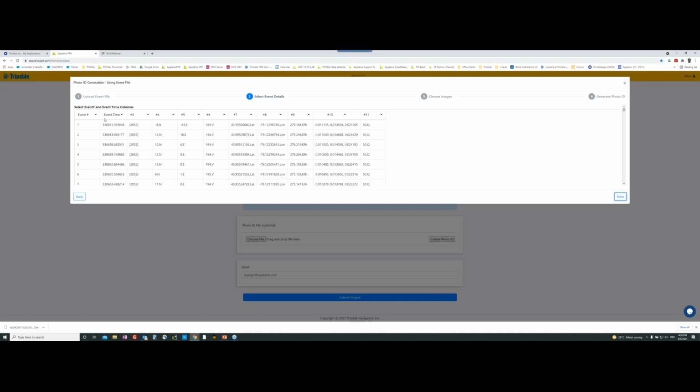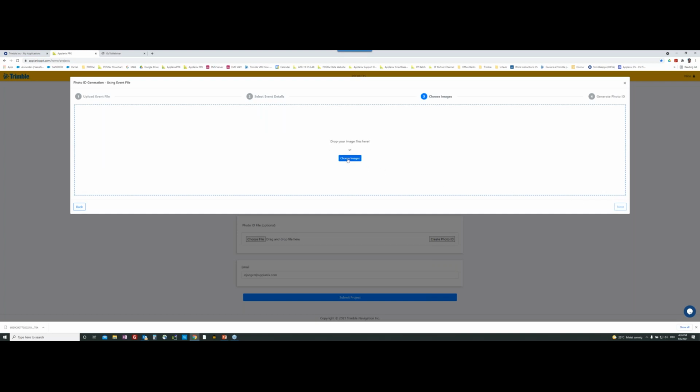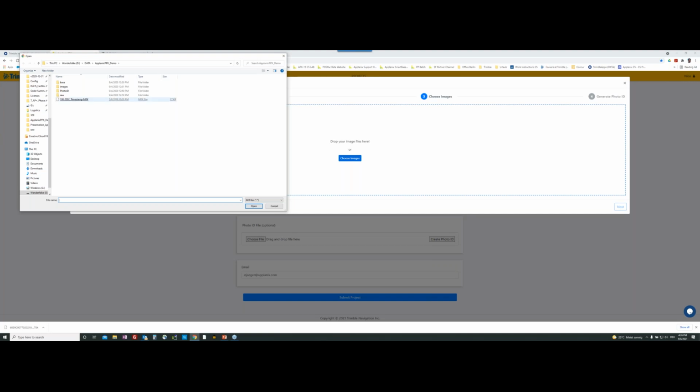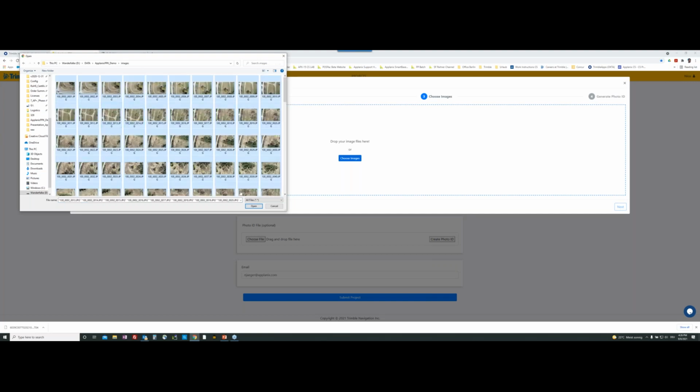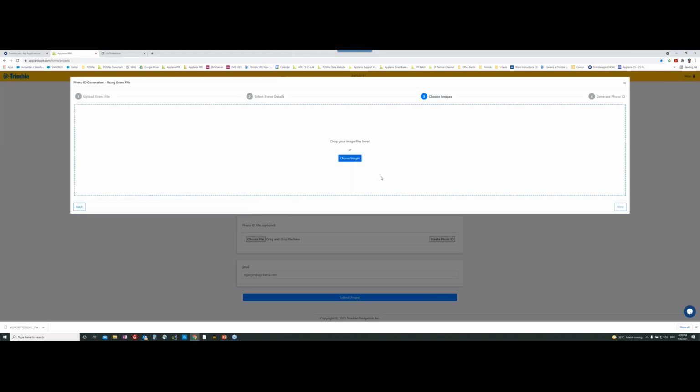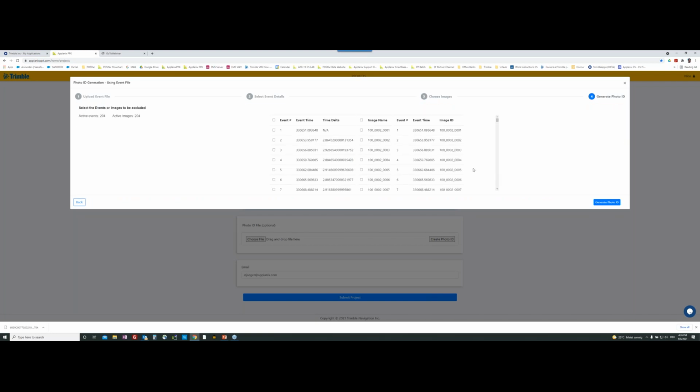You can just align it with the according columns. For the MRK file, it will automatically detect it, so there's nothing that you would need to do. Just click next. And I would choose the images that belong to my mission. Same here, drag and drop, or you go to the Explorer, select all the images, say open. It's loading, it has loaded 204 images, so I click next.